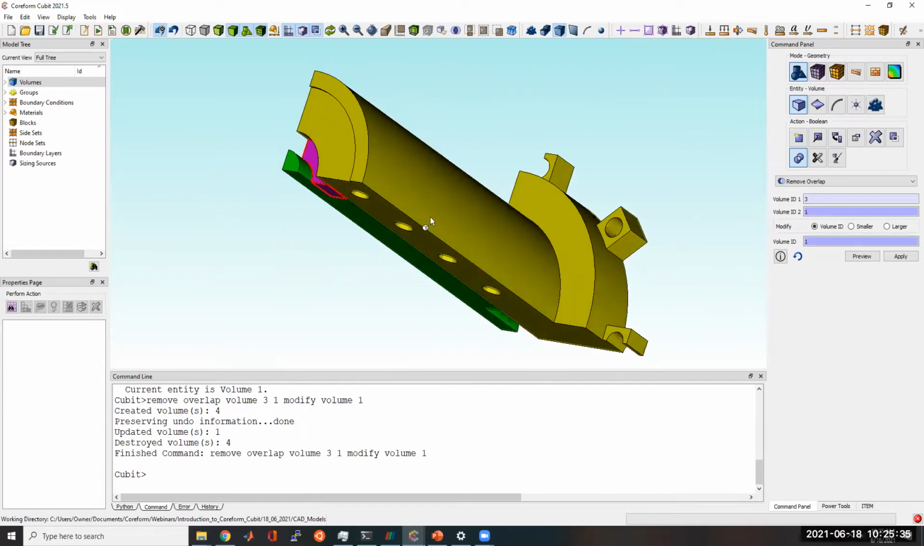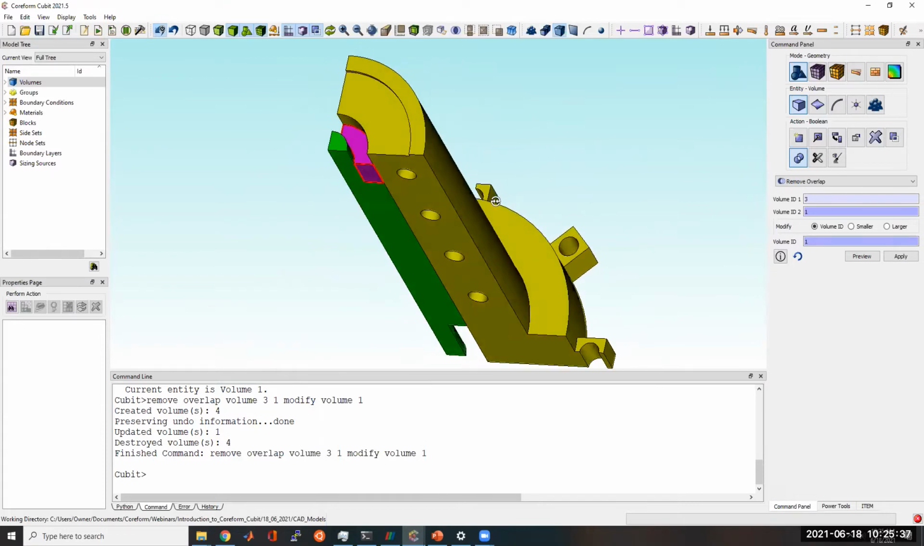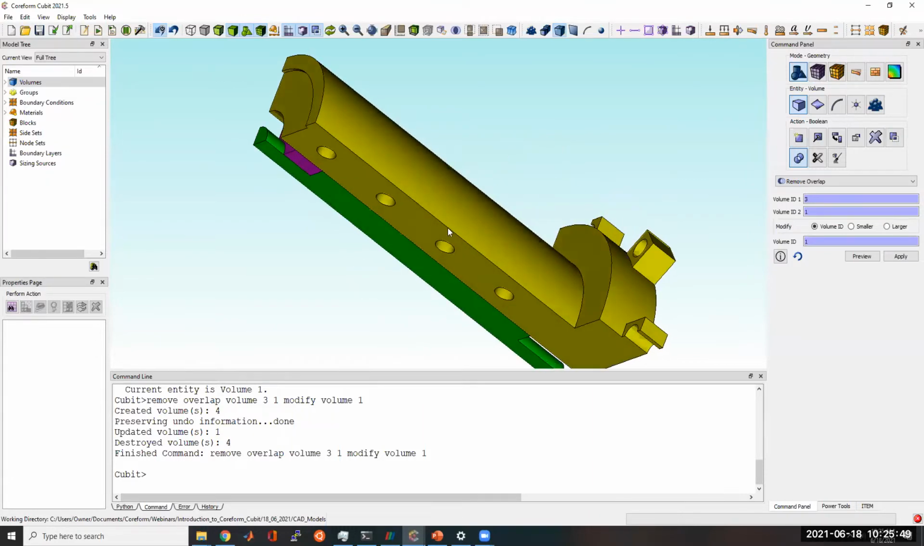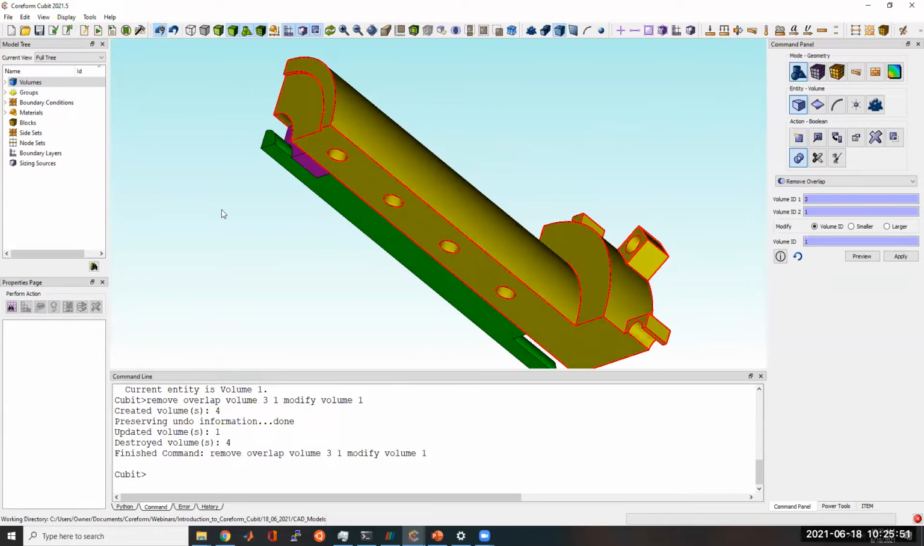Now we want to make this hex meshable. And to do that, we have these commands for web cutting. Something that I like to do before I go through and web cut is to assign groups or regions for the different parts. And so I might go ahead and create a group.